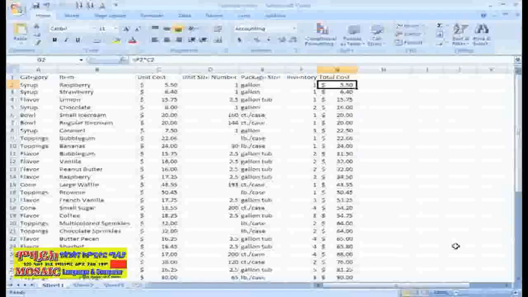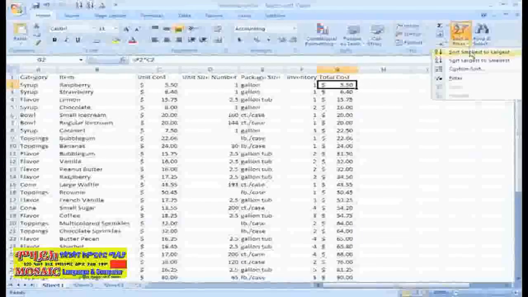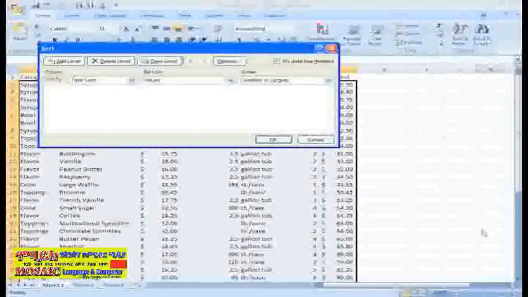What if you want to organize the spreadsheet so that column A is in alphabetical order and the like items within the category are organized by total cost? You can do this using a custom sort. To access custom sort, click the Sort and Filter command on the Home tab. Then choose Custom Sort from the list to open the dialog box.